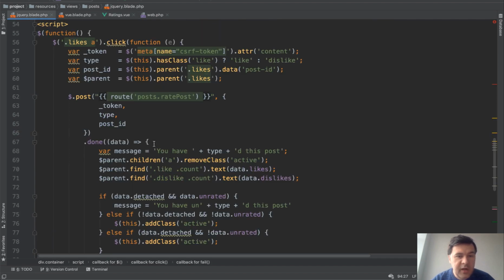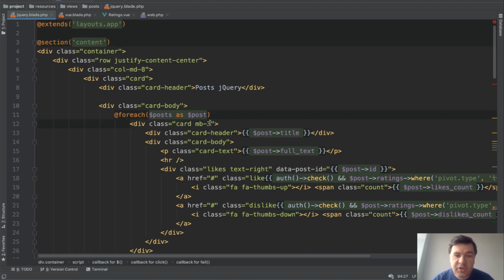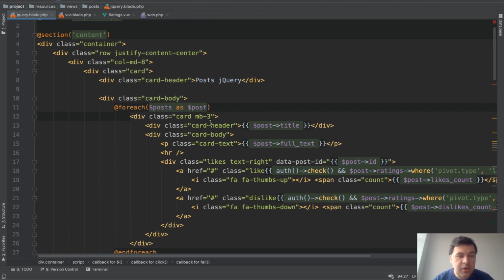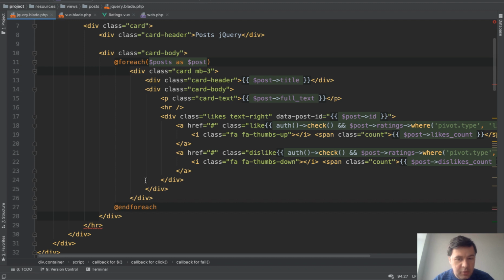So if you look at the blade file in jQuery, imagine a new developer coming to that file and trying to debug an error with jQuery. So they have that HTML code, right?